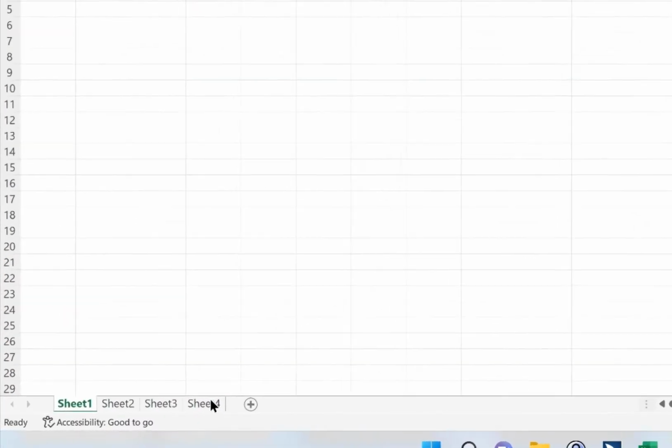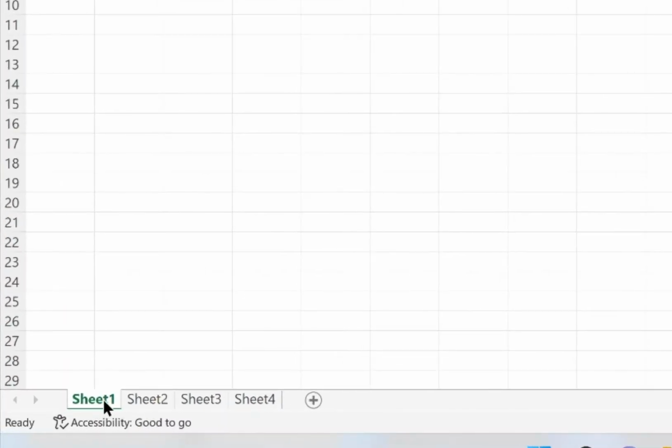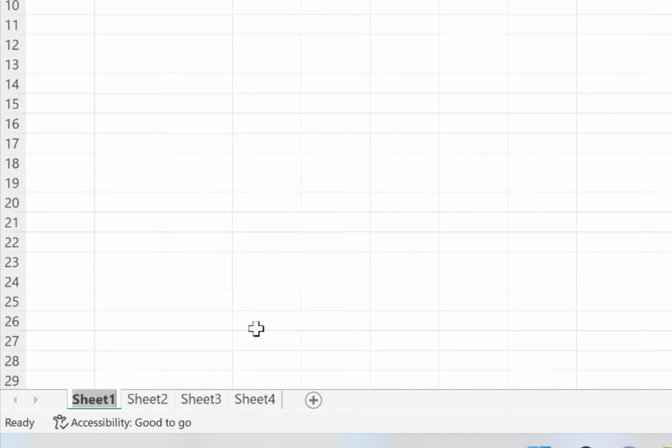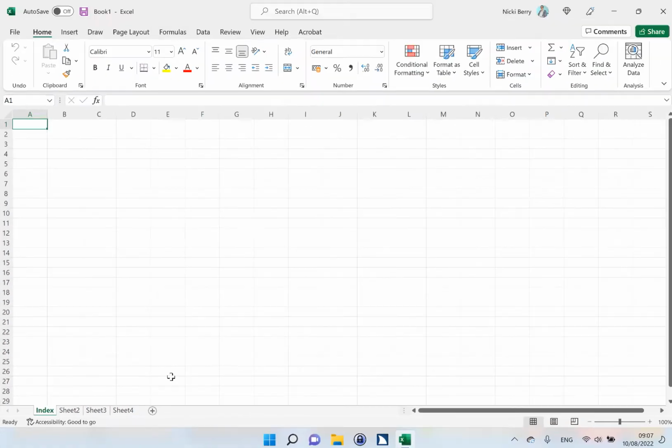I've created 4 sheets, and at the moment they have the default names Sheet 1, Sheet 2, Sheet 3 and Sheet 4. I'm going to rename those. One way I can rename them is to right-click with my mouse and click Rename. That then highlights the word Sheet 1 and I can give this one a name. I'm going to call this sheet Index. We'll come back to that in a later video, and then I'll hit Enter.